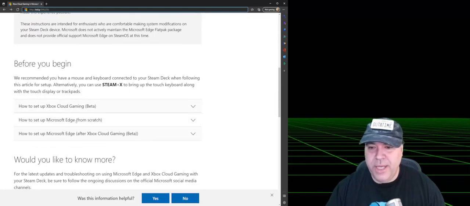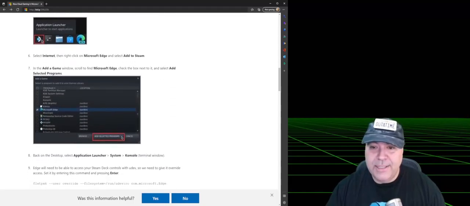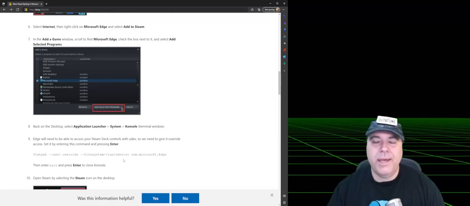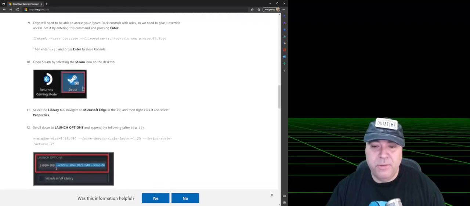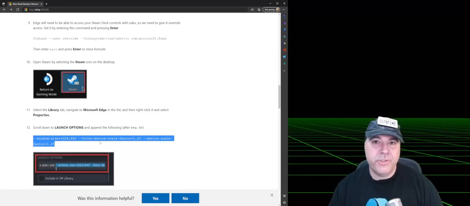So first, let's go ahead and set up Microsoft Edge using this. So first, switch over to the desktop. We're going to install Microsoft Edge, add it to Steam, and then we're going to have to do this interesting little thing here, which is essentially give Edge permission to access the hardware for the gamepad. Once we do that, we can also optionally set up the launch option so it goes full screen, so all you're seeing is the content of the website and not necessarily the web browser chrome. So let's go ahead and do that.